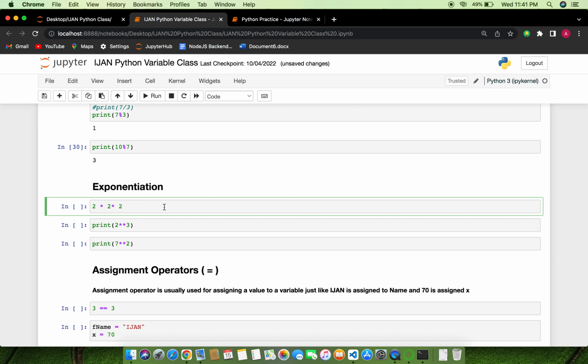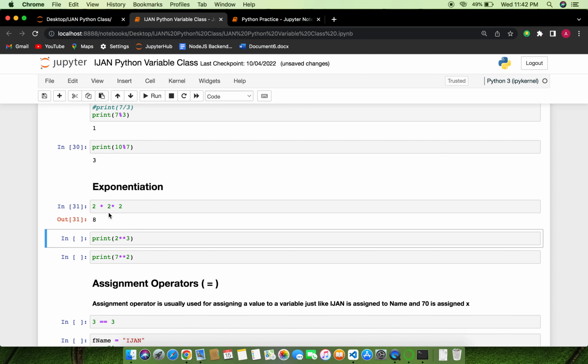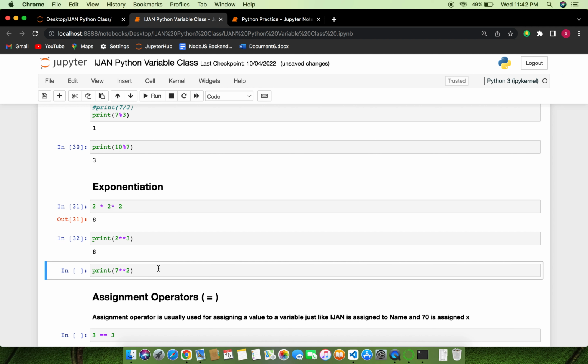Exponential is just like raised to power. Just like now, I want to use 2 exponential 3, that is 2 in 3 places. That's just the way I wrote it here. If I multiply 2 times 2 times 2 gave us 8, and if I use 2 asterisk asterisk, this is the sign for exponential. So if I run it, I got the same answer.